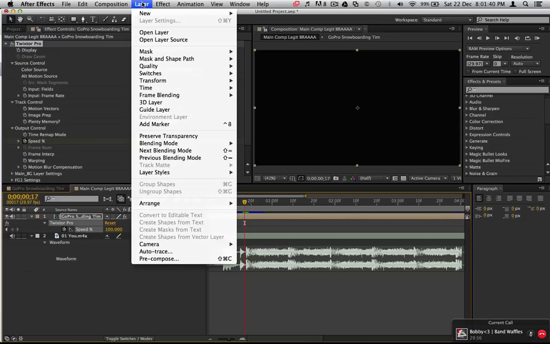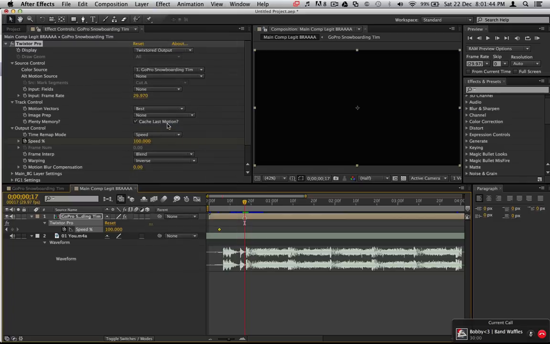Add marker. Where is that marker? There it is, right beneath. Look at me. See the little box right there? Now you know that's where the music starts. Okay, so now you want to click insert.